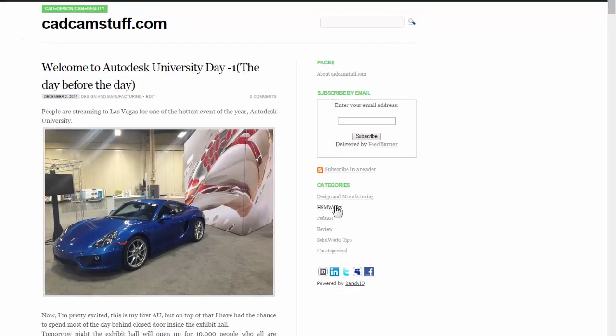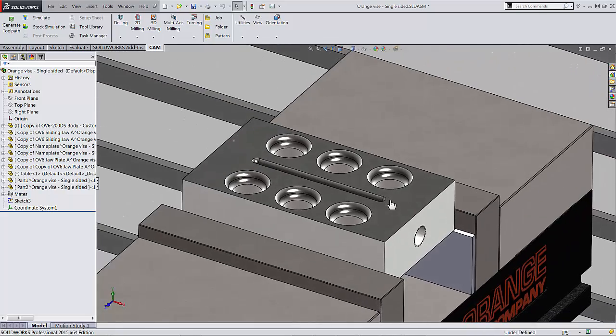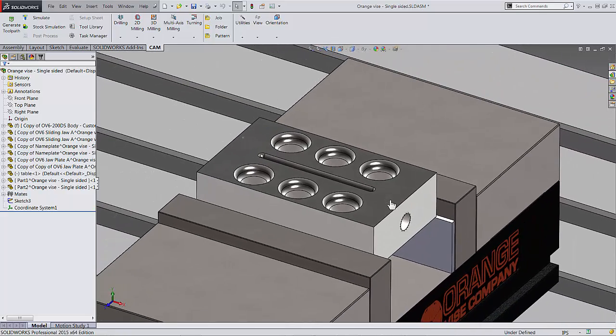So let's jump into SOLIDWORKS here. When I go into SOLIDWORKS, and I always program inside an assembly if I can, it just makes it easier. I can kind of see the vise. But of course, HSMWorks doesn't care if you're inside an assembly or a part level, it's all the same. So I have this part here where I have six cavities that we're going to machine out.